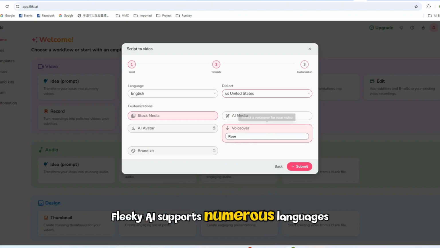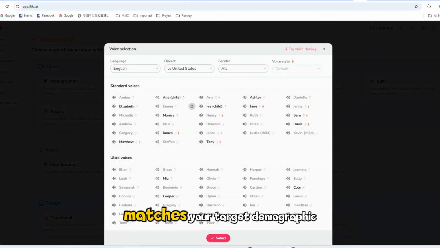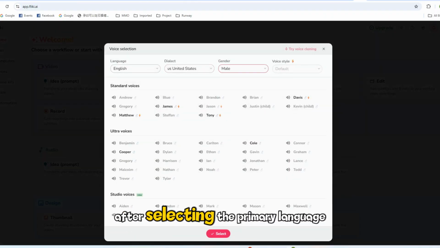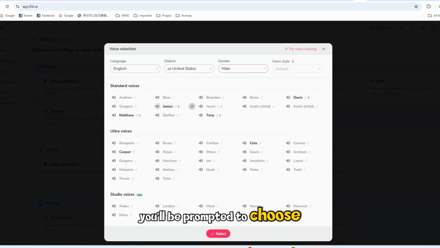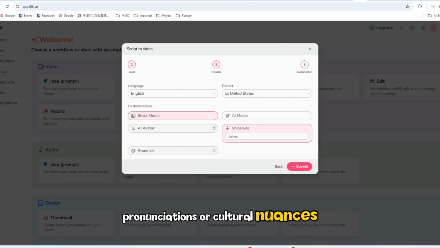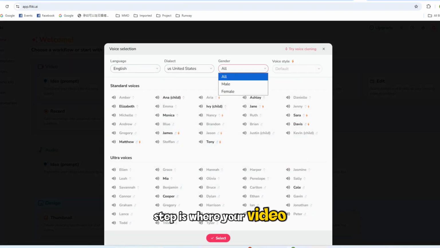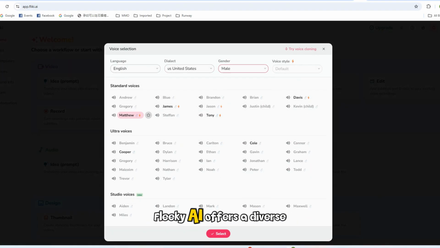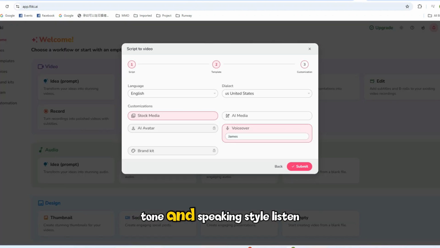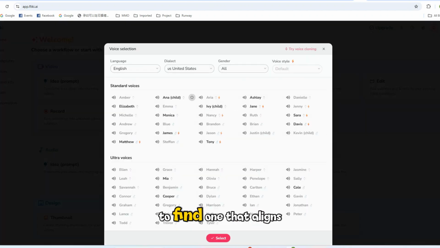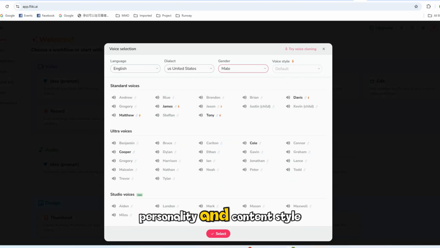Fliki AI supports numerous languages, so choose the one that matches your target demographic. After selecting the primary language, you'll be prompted to choose a specific dialect. This is important because different regions may have varying accents, pronunciations, or cultural nuances. Step 5. Choose your preferred voice. The voice selection step is where your video truly comes to life. Fliki AI offers a diverse range of AI-generated voices, each with distinct characteristics including gender, age, tone, and speaking style. Listen to voice samples to find one that aligns with your brand personality and content style.